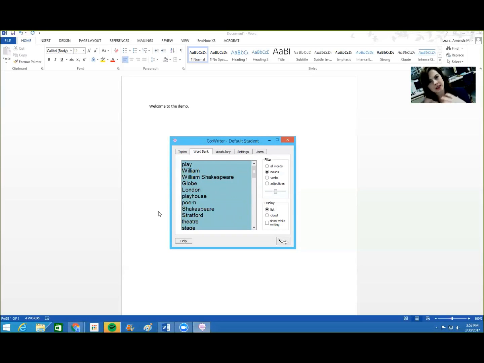And really generate some ideas. And this can even be the beginnings of outlining for a student. Over here you can see we can filter. So we know that a lot of students who struggle with writing often write very short, simple sentences. To encourage them to write more interesting and complex sentences, you could filter it to show them lots of adjectives. So here are some adjectives that would come up in the Shakespeare topic.